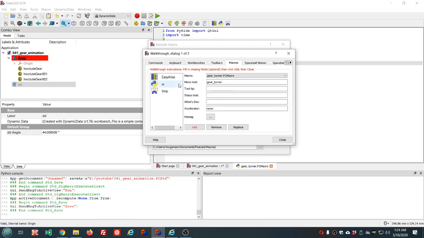One of the options is to tell it, don't show me this again, which I have done. That's why I'm not seeing it. So click OK or don't show me this again, and you'll get to this screen. And read in red, it says walk through instructions. Fill in the missing fields, optional. Then click add, then click close.